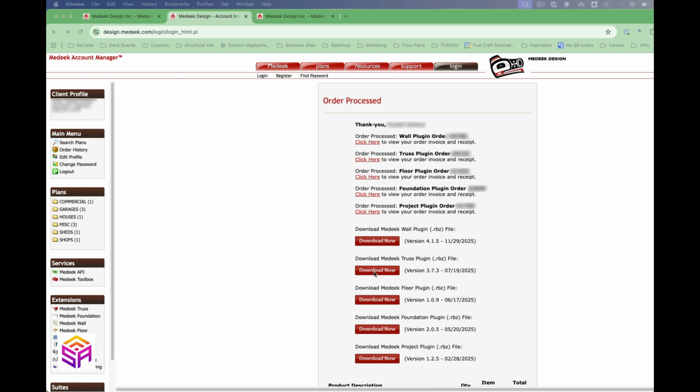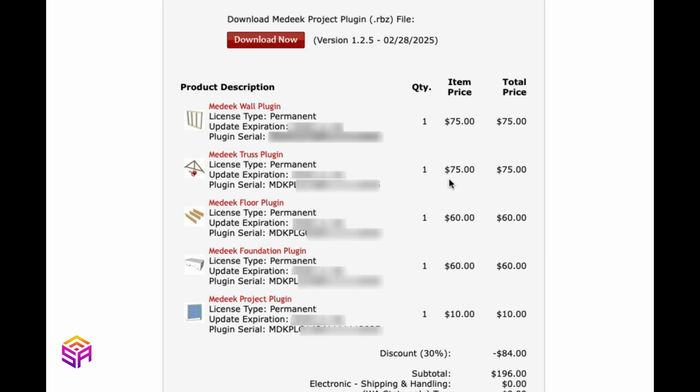So you'll want to download this. You can let it get to your download folder or save it wherever you want, but just note where you save it because you'll need to install it in SketchUp. And then towards the bottom of the order form, you will see the serial numbers. Now I'm blurring mine out here, obviously, so you can't see them. But you will also need that plugin serial number. So for the Truss plugin, for example, you will have a plugin serial number. Again, once you install the extension in SketchUp, you'll need that serial number to activate the plugin in SketchUp.